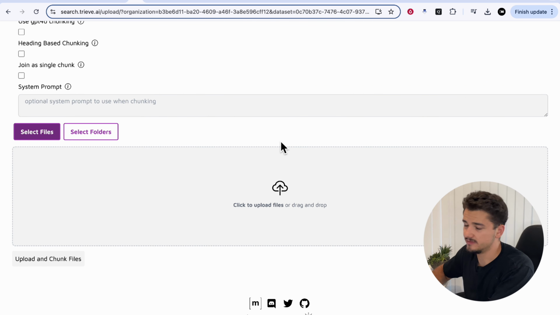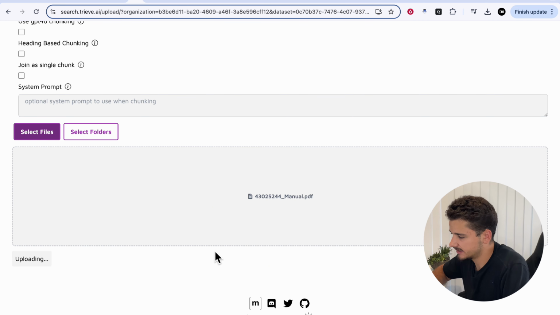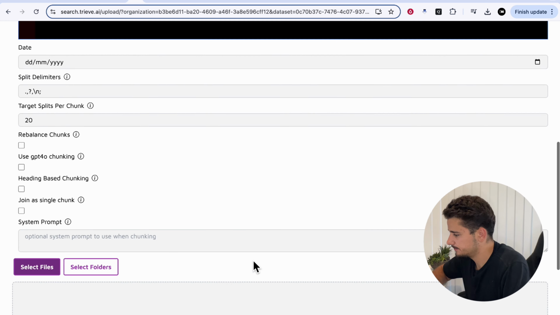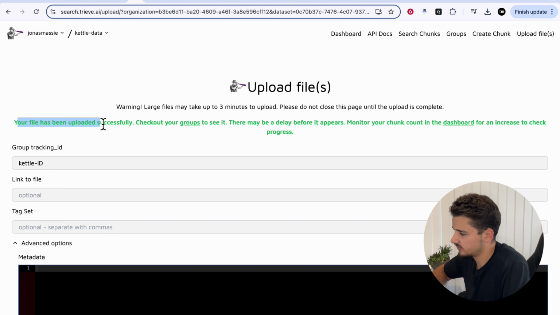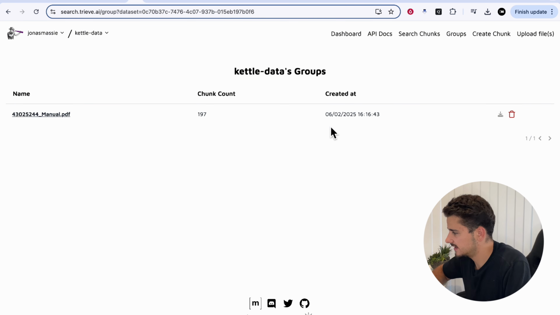All I'll do now is drag in our manual. Now I can click upload and chunk files. If it has been uploaded correctly, you'll see this green message: your file has been uploaded successfully. We can check out the group to see it. If we click into that, you'll see our chunk count is 197.